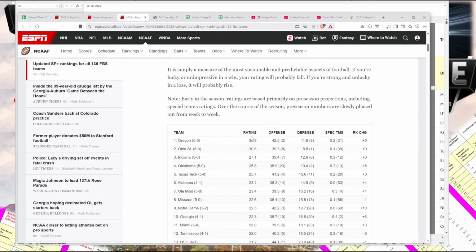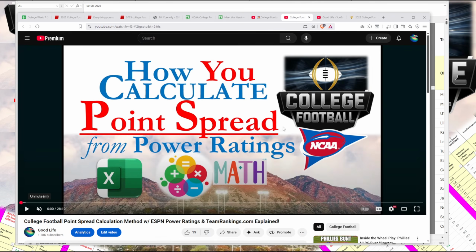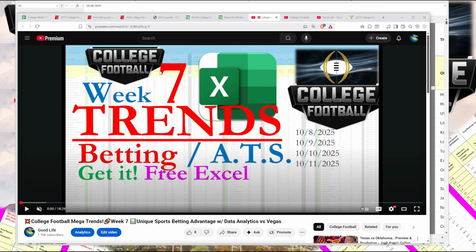So Bill Connelly posts his numbers, and here we have ratings, and these are the power ratings. Here, Oregon is 30.8. If they played Oklahoma, 25.8. They're 3 points better on a neutral field. Oregon would be minus 3. He also puts the ratings for offense, defense, special teams. If you put all these together, that gives you the overall rating. But I use these numbers here. I go into more detail in my Week 7 Mega Trends, the Trends one that was posted yesterday.